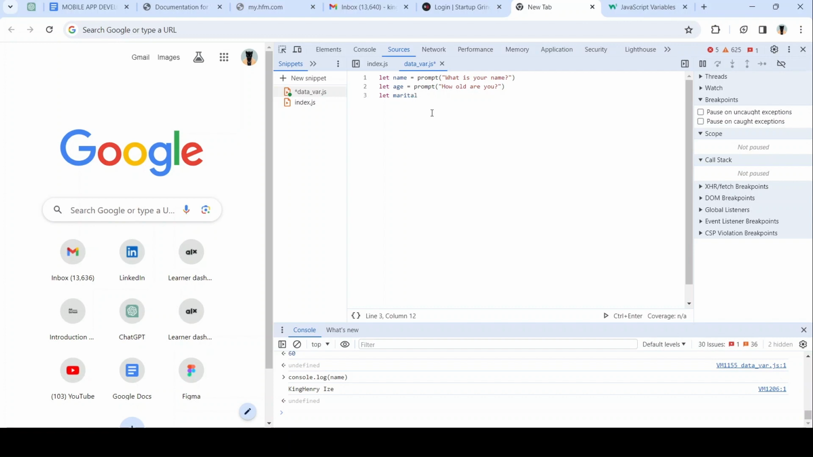My battery is low. Oh my gosh. I have 13%. Let's see how far we can go.